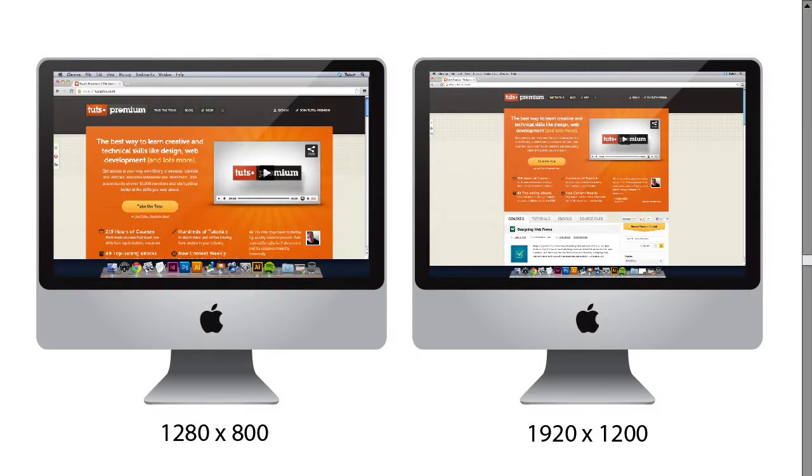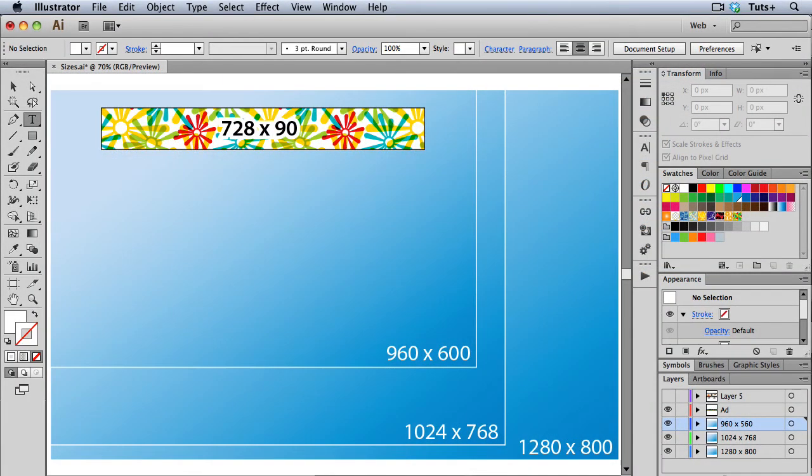So on the left is a screenshot on a monitor with a resolution of 1280 by 800, and on the right is the same thing, but the resolution on this monitor is 1920 by 1200. Nothing has changed except the resolution of the monitor. But as you can see, everything on the right looks smaller, and you can see more of the page at that resolution. And again, this has to do with the relative size of the elements on the page.